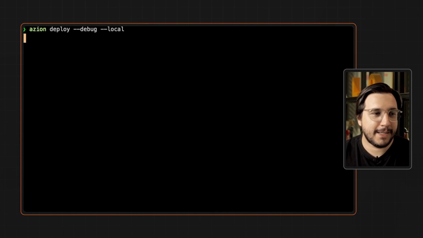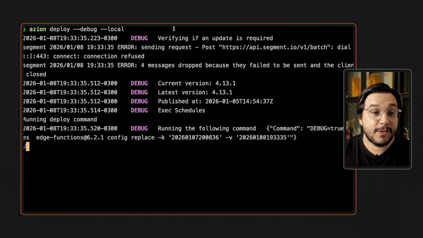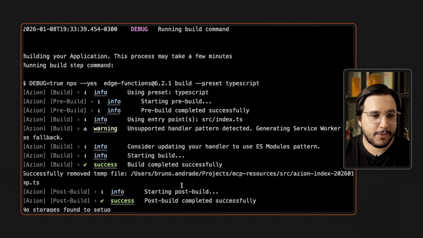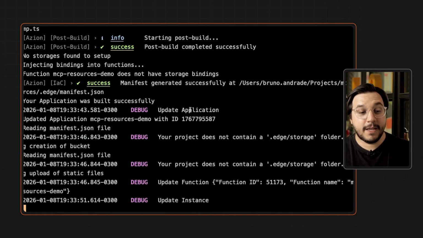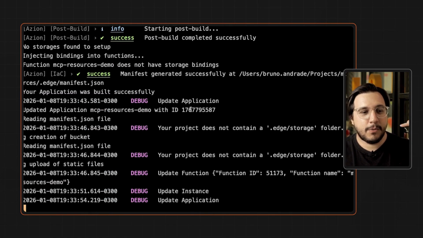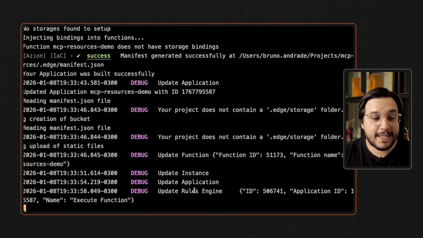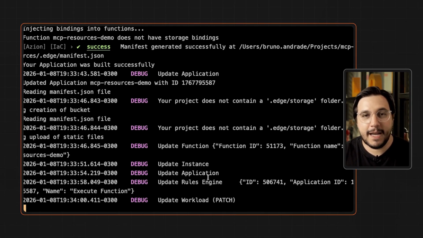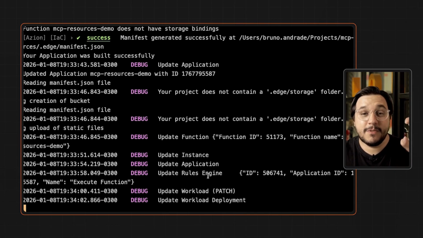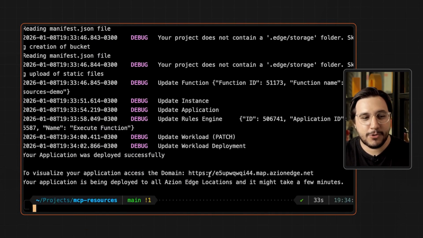So I run azion deploy here. And now it's going to start deploying. It's going to start building my application. Here it's building. It already built it, and now it's updating my application over on Azion. So it's updating the instance of my application, updating my application's data, and the execution rules for this function of mine, because basically it's a serverless function that we're deploying on Azion's infrastructure.